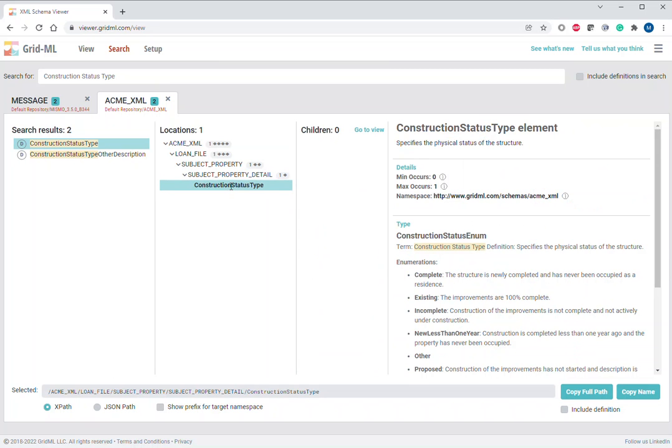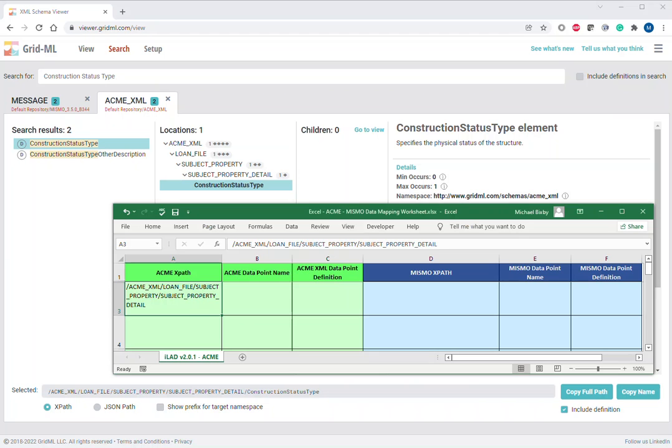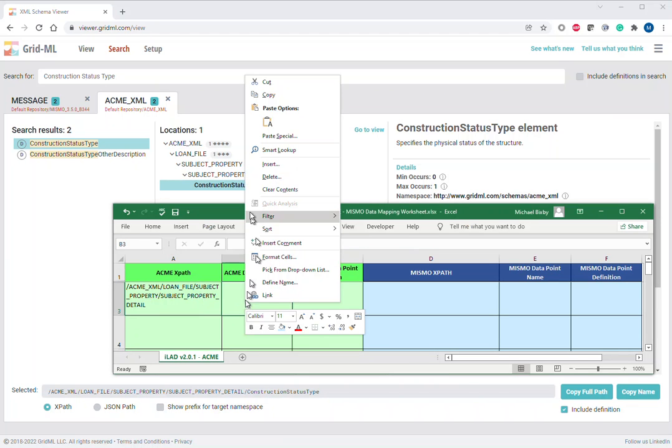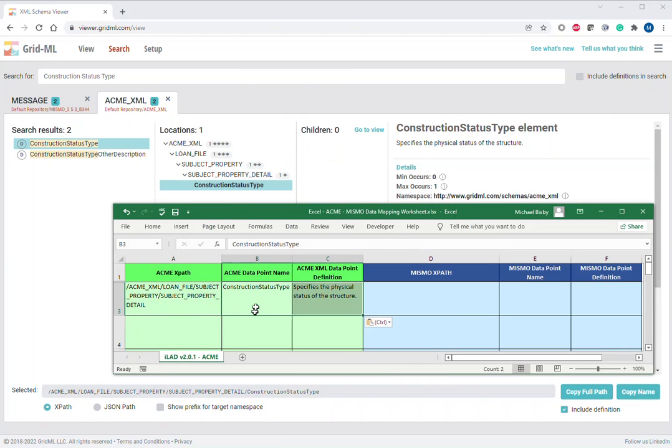If I want to have the information about construction status type, I can then click copy the name, just the name only instead of the full XPath. In this case, I also want to say include the definition, and watch what happens when I do that. When I bring the spreadsheet back up, I can right click on the cell, click paste, and now it's pasted the name and the definition in here. Let's go back to the MISMO file.